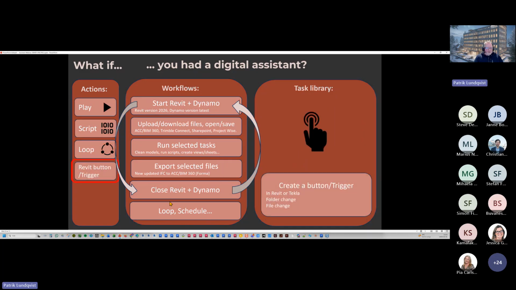There's a bit more to this. Some people still think dragging and dropping and maybe configuring these is a bit hard. Can you just give me a button that does what I want? Of course you can. You just create a button in Revit or Tekla. I'll show you how this looks later as well. And just push the button.